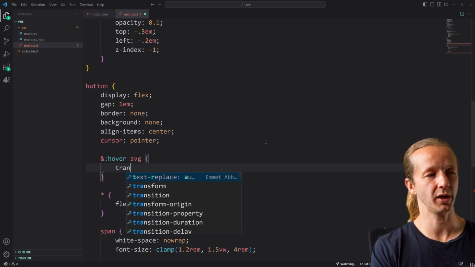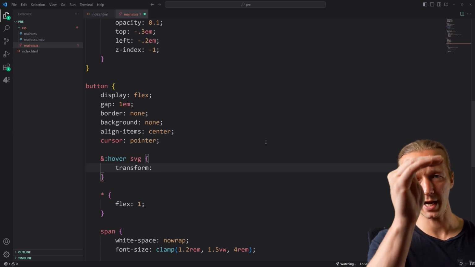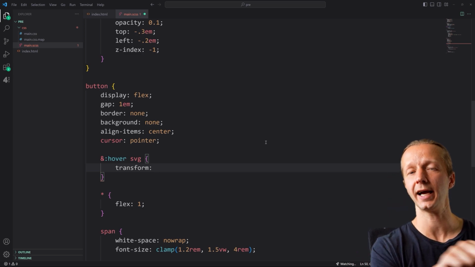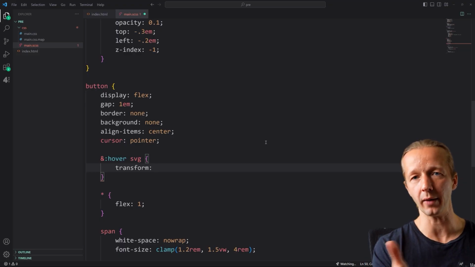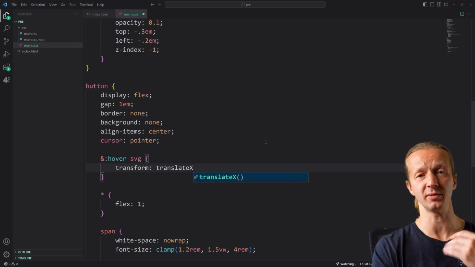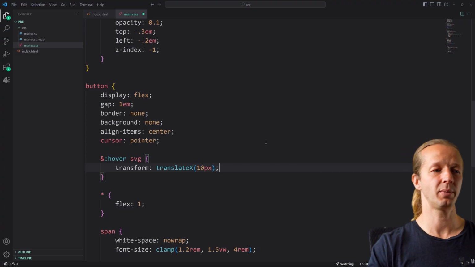And then all we say is transform. Remember, when you want to move something, is it on the y-axis, or are we going to move it on the x-axis? Well, in this case, we want to move it on the x-axis because the arrow is pointing that way. So it would make sense to do that. So we're going to say translate x this time instead of y. And we're just going to move it over very subtly to 10 pixels.